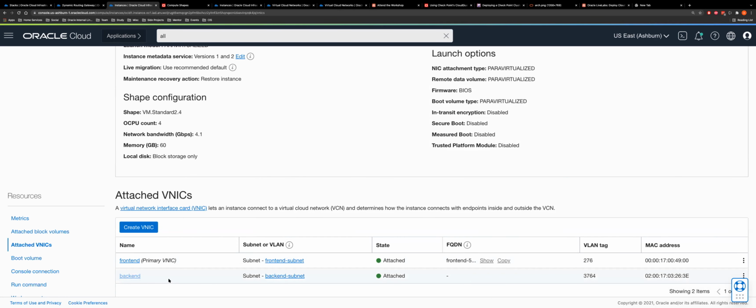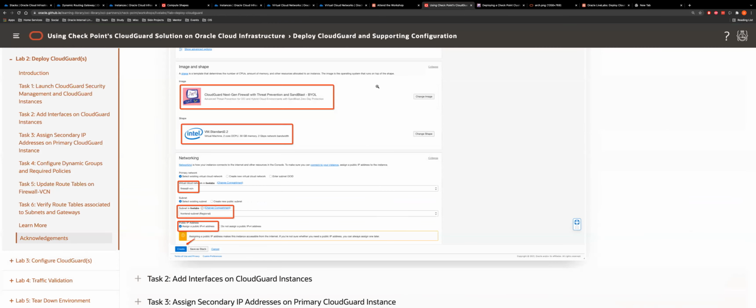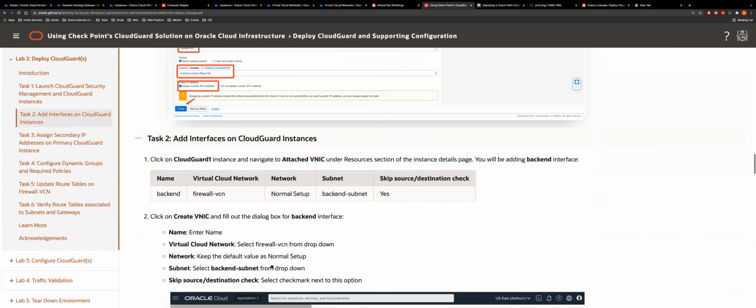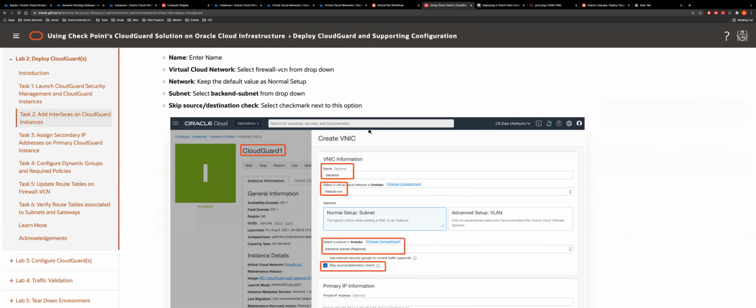That's why you will see another VNIC, because I was using Oracle Resource Manager, like Terraform, and in that I added a VNIC dynamically. All right, so this is how to add interfaces. On CloudGuard 1 and CloudGuard 2, each instance should have two interfaces. One is for the front end, another one is for the back end.